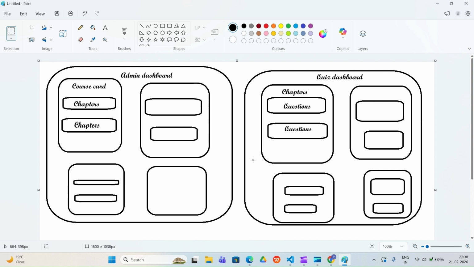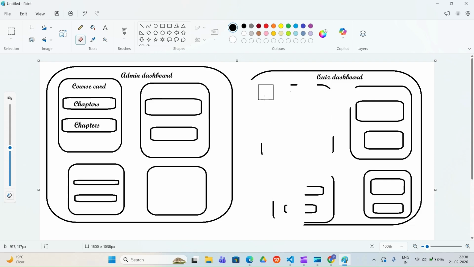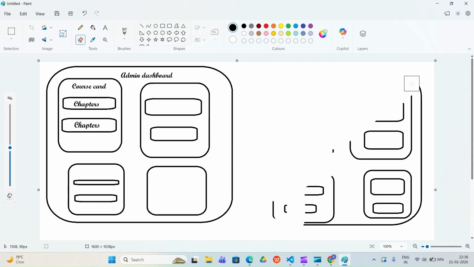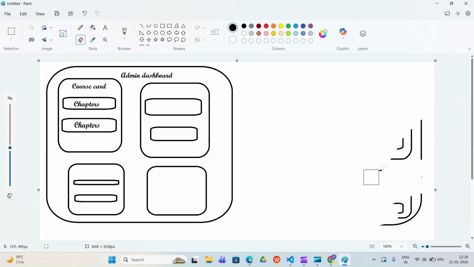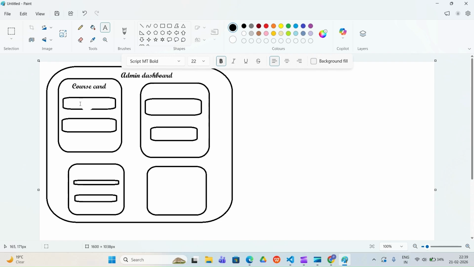But what we are going to do is remove this quiz dashboard as a whole. So I'm going to use the eraser in Paint. What we wish to do is remove this quiz dashboard from here, and instead of chapter 1, I just wish to have questions here. So I will remove this chapters from here and write here questions. Okay, so instead of chapters, we are going to have questions.